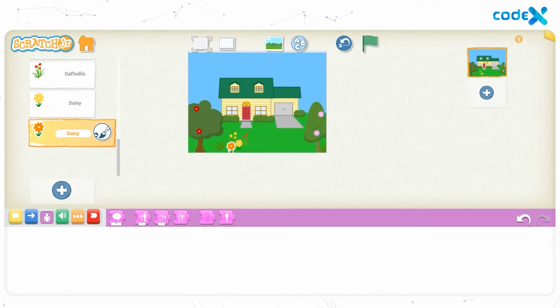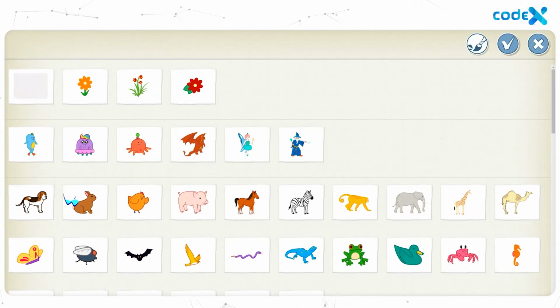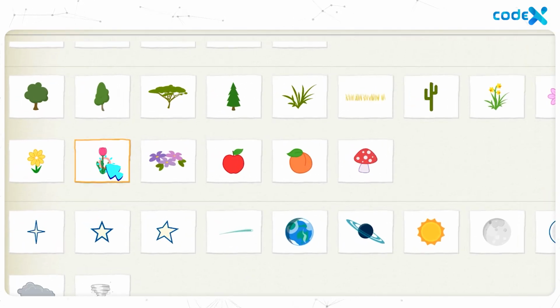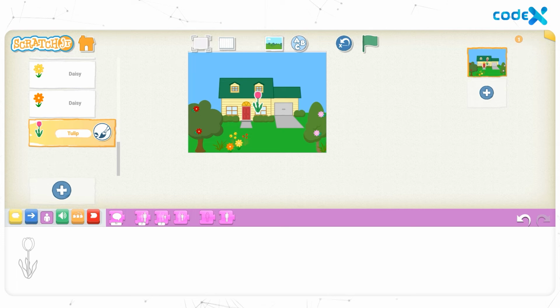Now I want some tulips. For that, select the plant from the character list and place it over here. Shrink the plant just like we did for the other characters by using the shrink block.